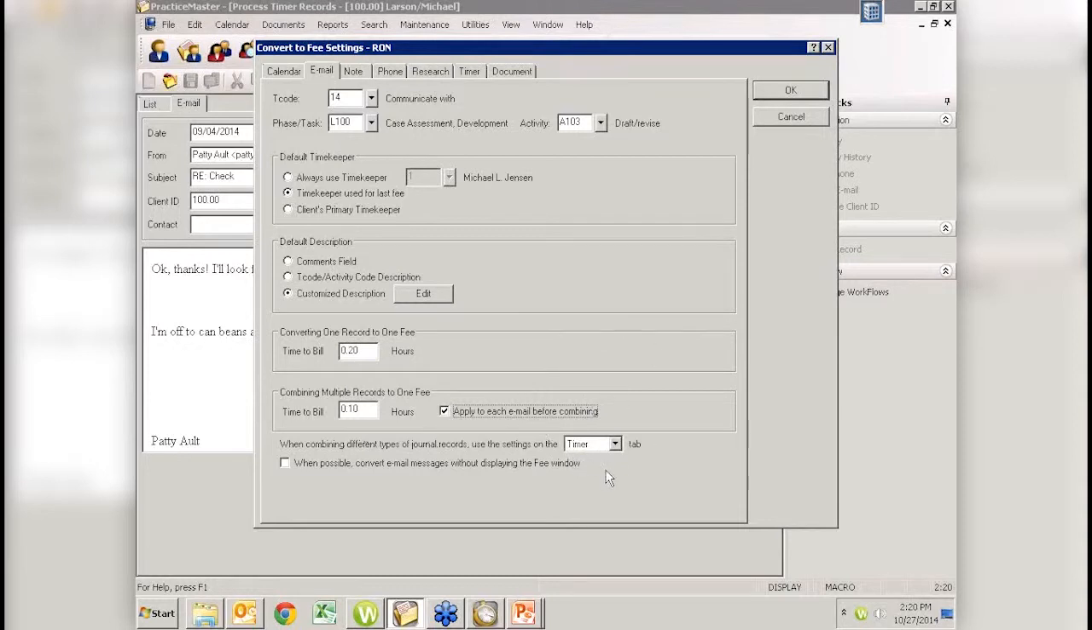Well, I don't see that happening very often, but it can in the process timer record screen. So you decide, are we going to use the timer default or are we going to use the email defaults? What's going to happen for this description? What's going to happen for these hours? And then I don't think I've ever seen anyone check this.